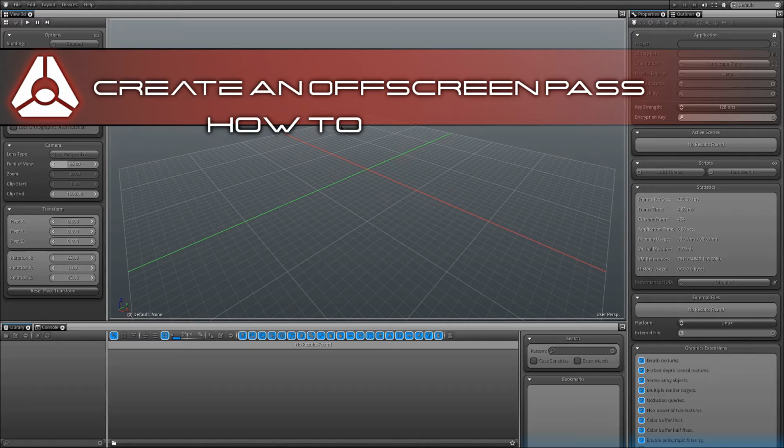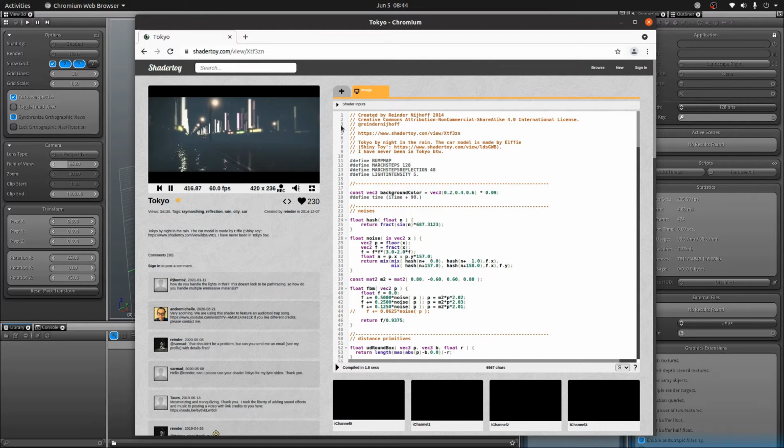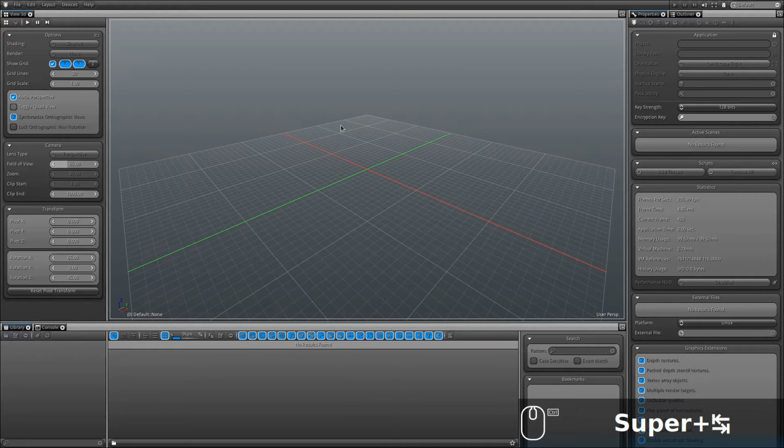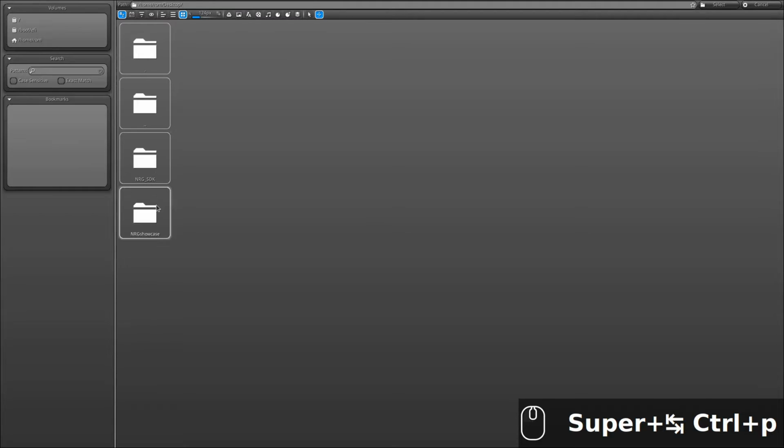Today I'm going to show you how to create an off-screen rendering pass. For this demonstration, we will be converting this iconic shader from ShaderToy and rendering it into an off-screen texture. To get started, we're going to create a new project that I'm going to place on my desktop.